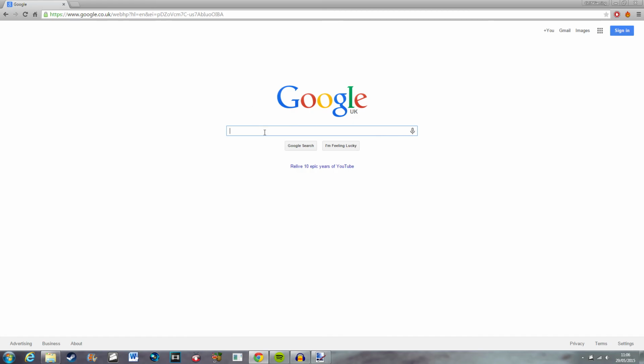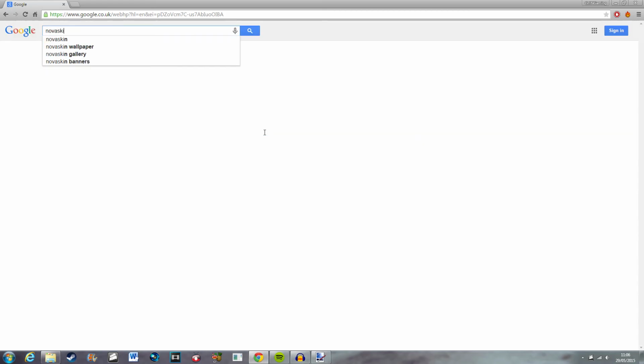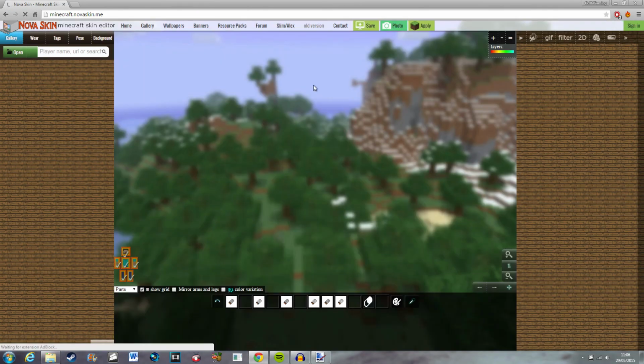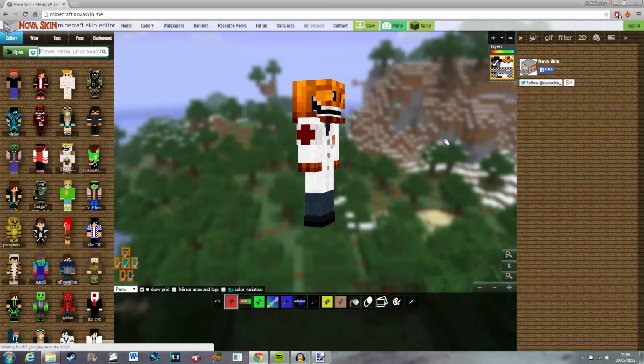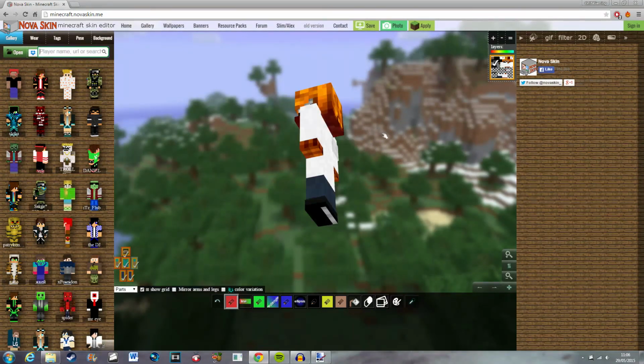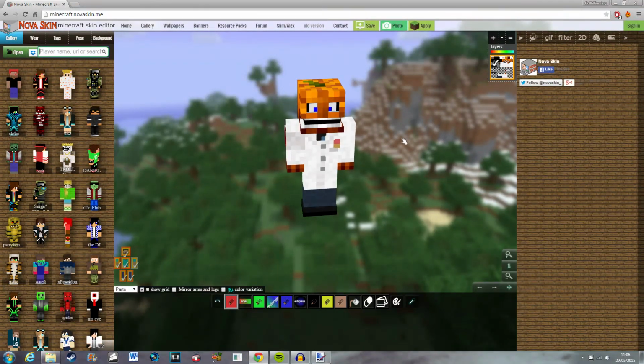So if you go onto Google, type in Nova Skin and go on here, first link should hopefully load up with my guy. So this is my character. He's looking really good. I really like it.